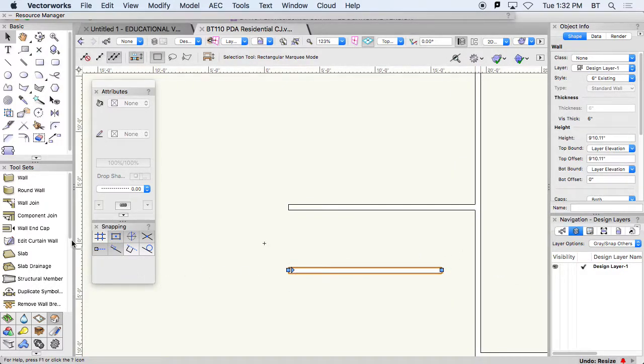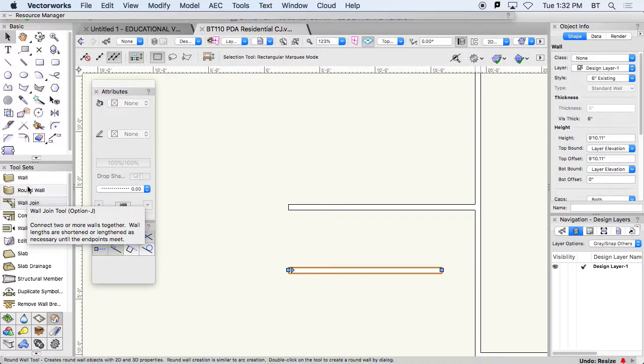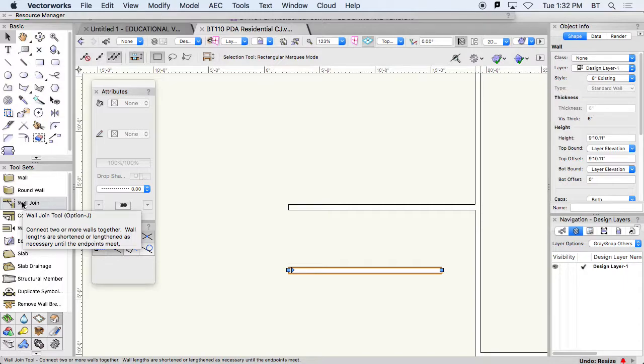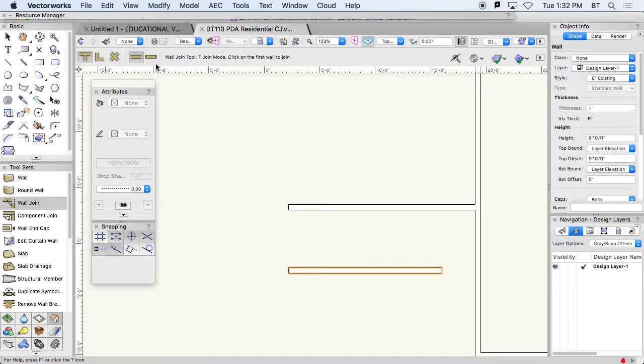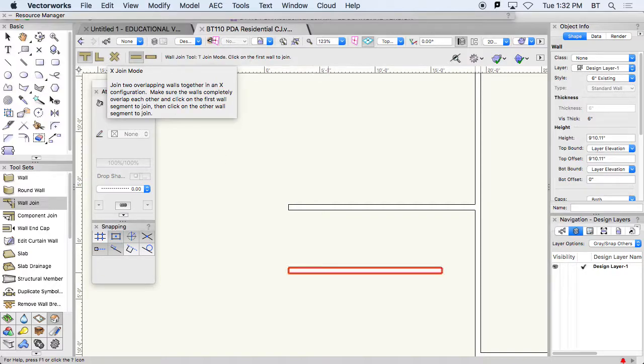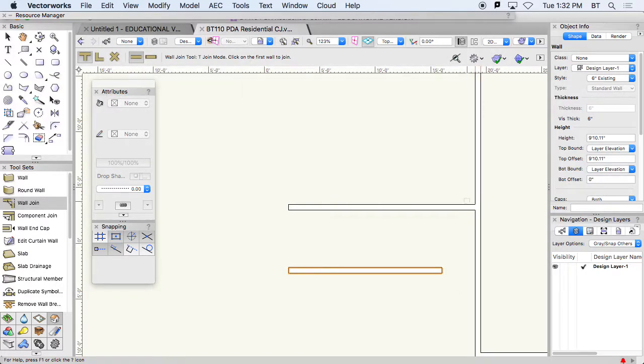There's also a wall join tool. So just under the wall tool is a wall join tool, or option J. In selecting the wall join tool, I can see that there's different modes. I can join at a T, I can join at an L, and I can join at an X. So here, for instance, I'm doing a T join, so I make sure that that one's selected.